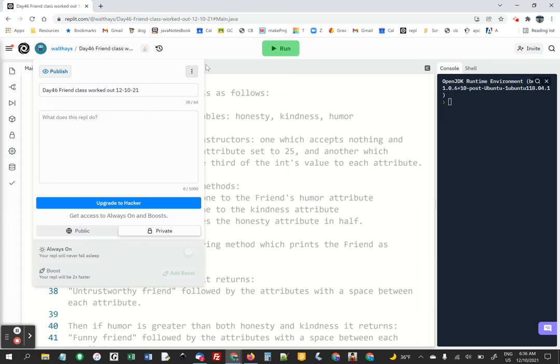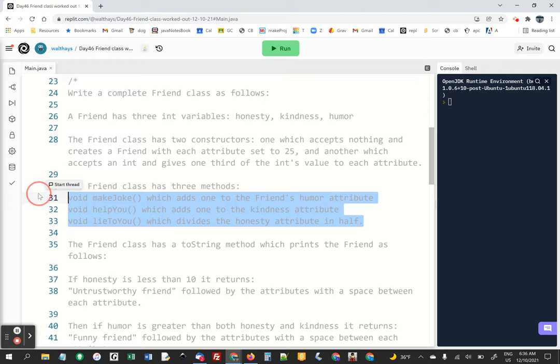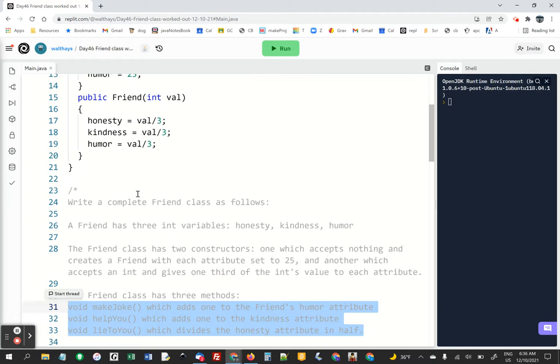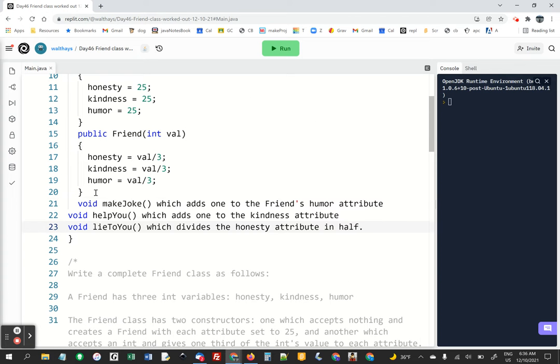Friend class has 3 methods: makeJoke, helpYou, and lieToYou. I'm sorry to go a little dark on today's assignment. I'm going to just copy those here, and let's do them one at a time. Public void makeJoke.